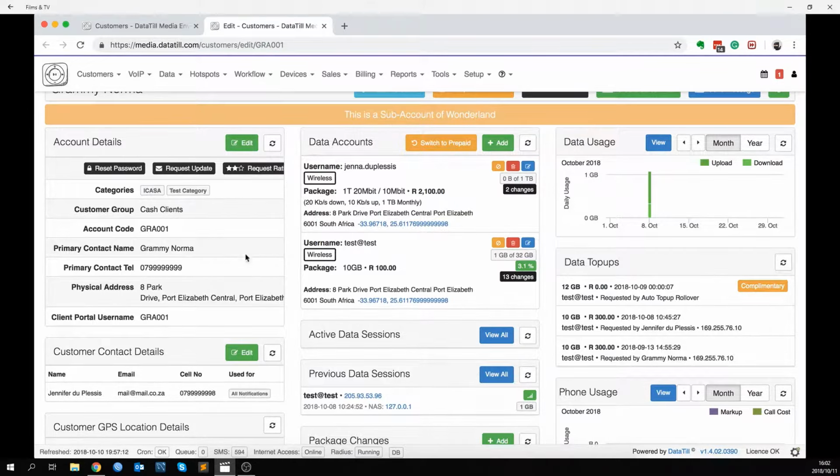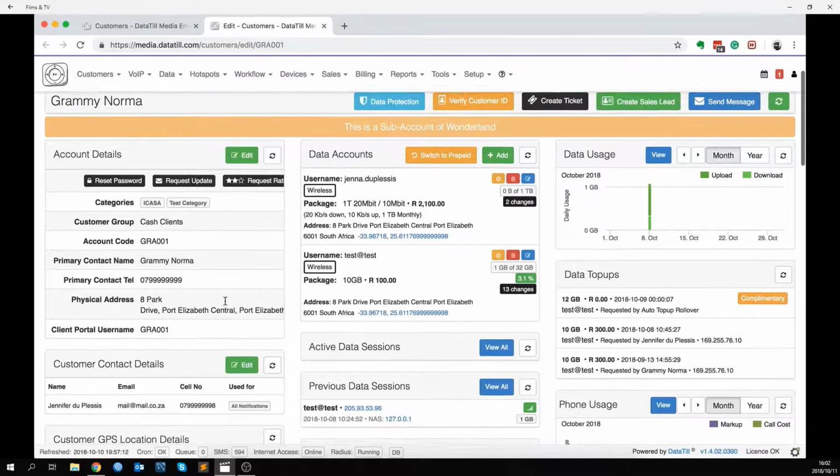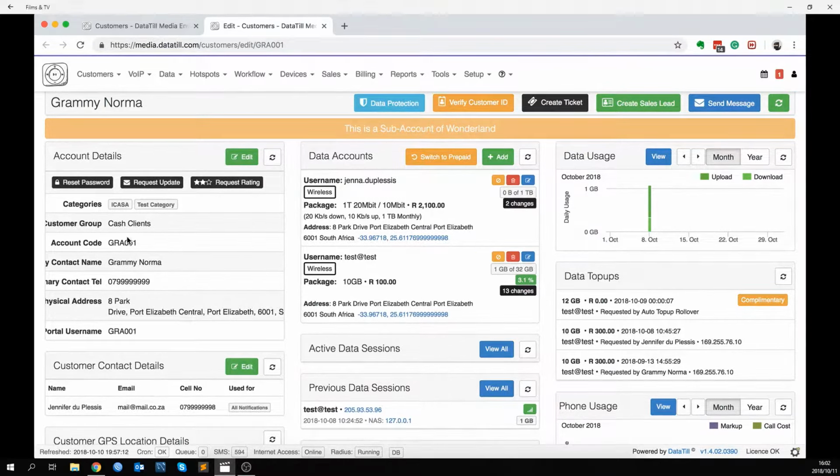This will give you all the details regarding the customer. Here we can see our account code, primary contact details, as well as the physical address. From here, you can also send the customer a reset password for their customer portal, request an information update for account details, as well as request a rating. So they will be able to rate your service from 1 to 5 stars, and you will then need to acknowledge the rating, and the rating will then later be listed on their profile.